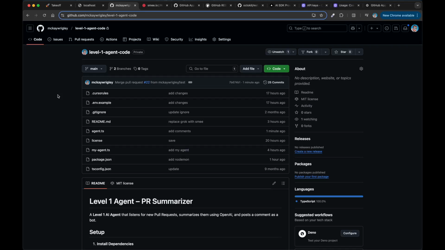Once you have the repo cloned, we're going to install our packages. Super easy. Once we have that done, we need to set up SME. So SME is basically a tool that we're going to be using so that you can actually test webhooks on your computer. This is going to save you a ton of headache, and SME is super easy to set up. Then we're going to need to create our GitHub app.